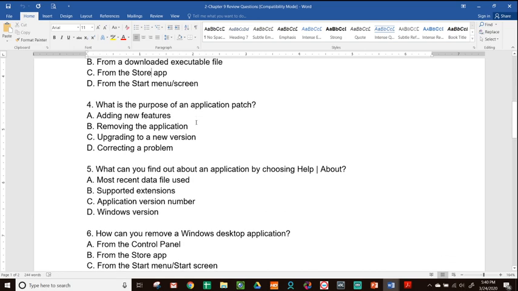Number 4, what's the purpose of an application patch? A, adding new features, B, removing the application, C, upgrading to a new version, D, correcting a problem. Now the main purpose of a patch is you really have two purposes here, to correct a problem and add new features. However, a patch specifically, I always think about a patch for like a quilt. When you have a quilt and there's a hole in it, you want to fix that. Instead of getting a brand new quilt, you put a patch on it because there was a problem with the quilt. So a patch is to correct a problem.